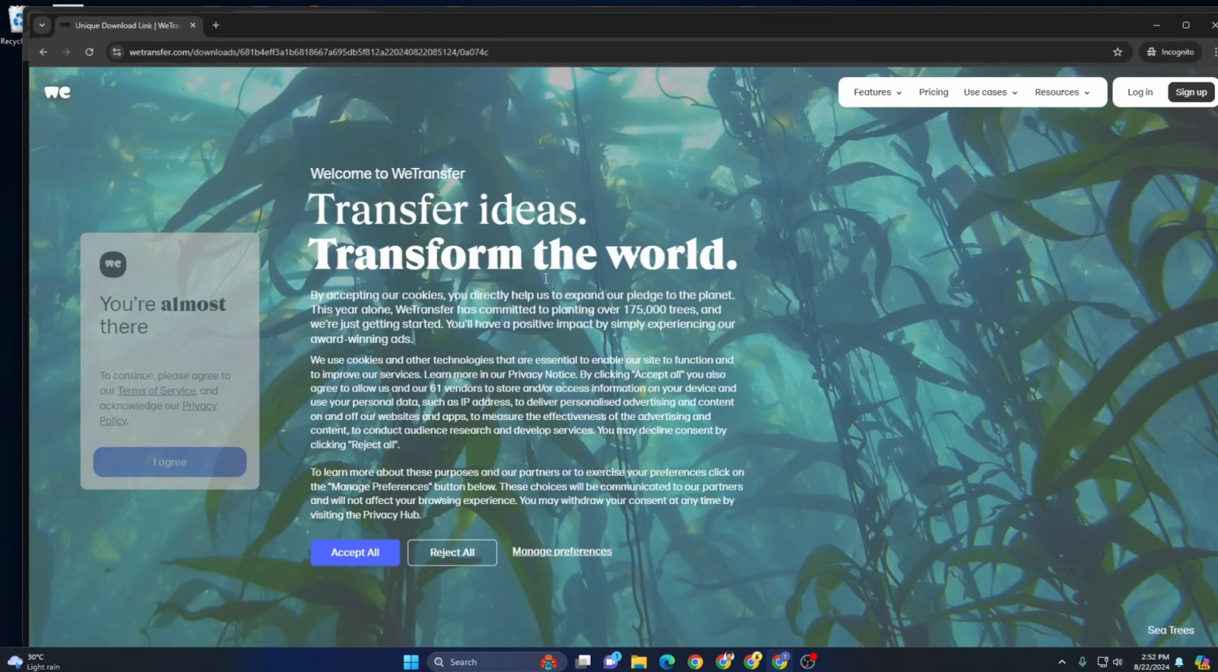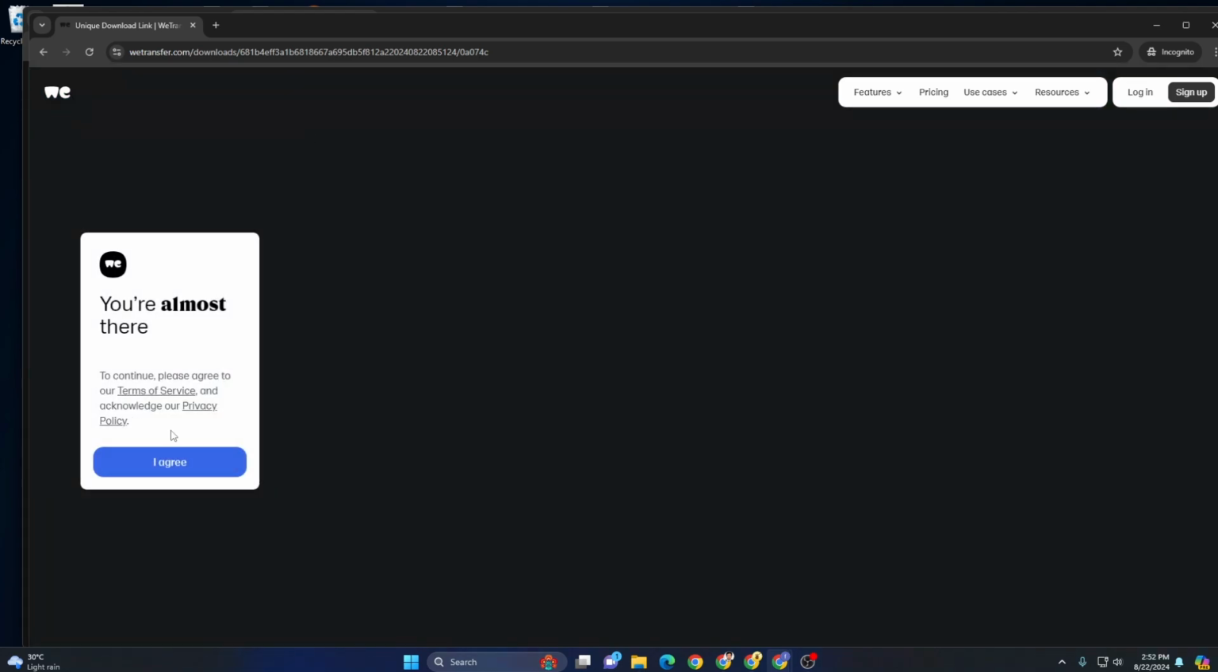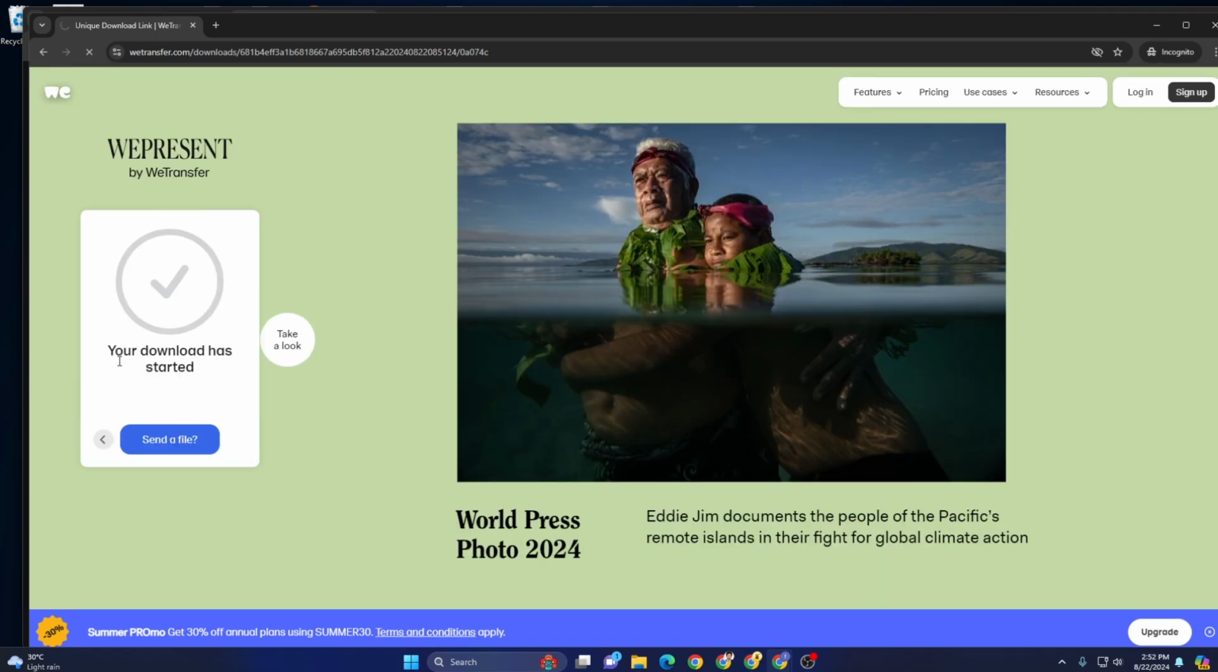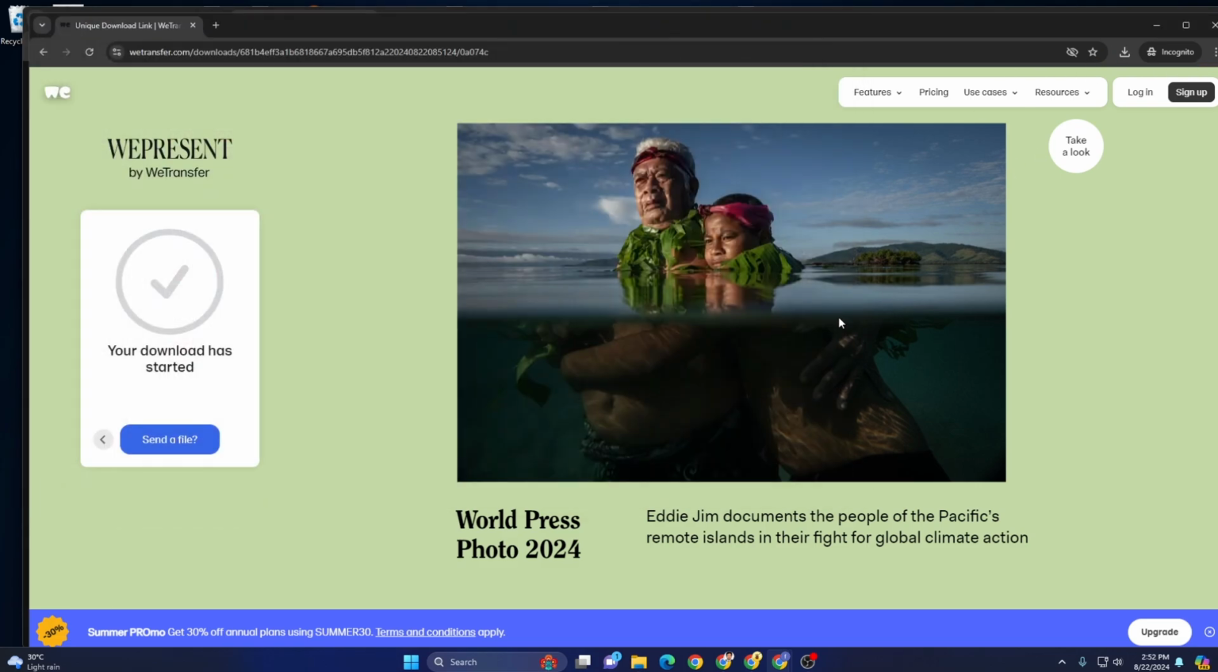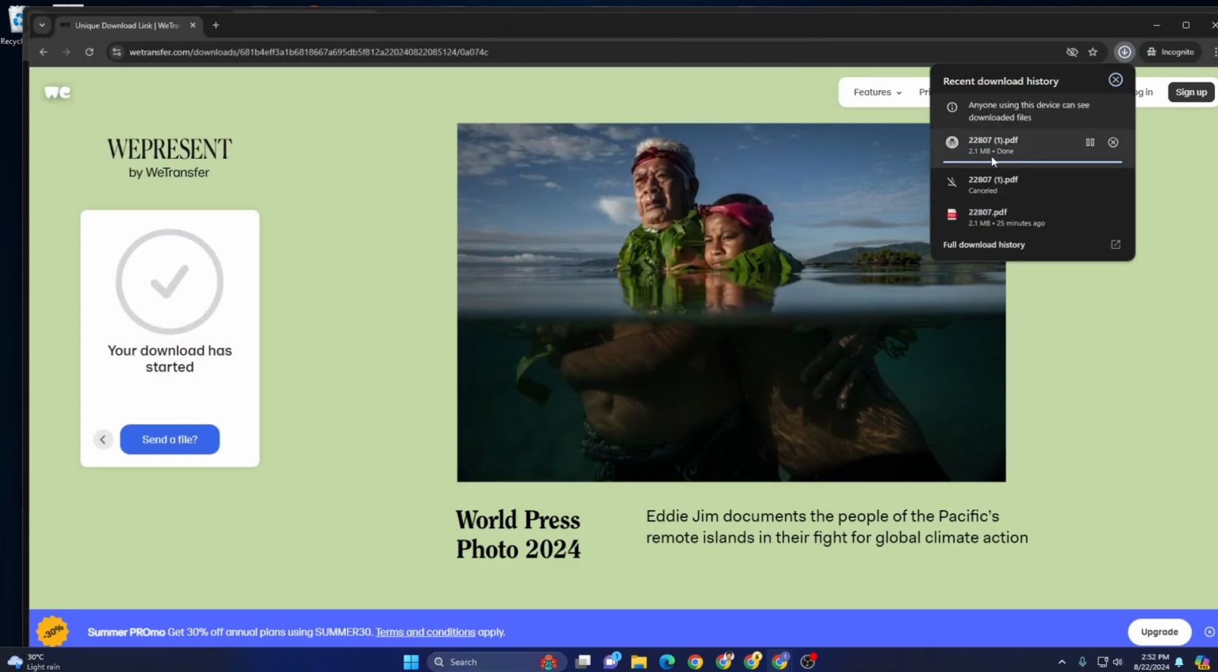When you open the link on your mobile, you will see this type of options. Just click on agree, and you can download the PDF file. Just click on download, and then it will be downloading. So it's downloading. So it's downloaded. So this is how you can share a PDF file from laptop to mobile.